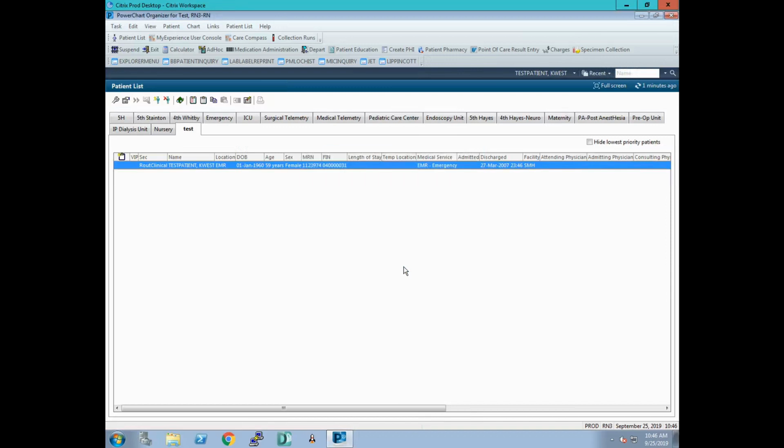Should you ever encounter a problem with logging in or forgetting your password, please call our Shore Help Desk at 609-653-3403. Upon logging into PowerChart, patient lists and several toolbars are displayed. This is known as the Organizer view. The chart view will display once a patient's chart is open.